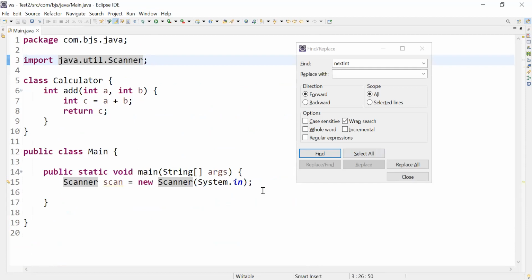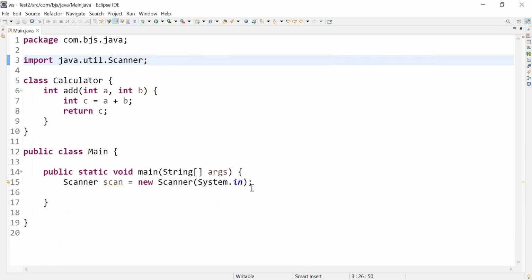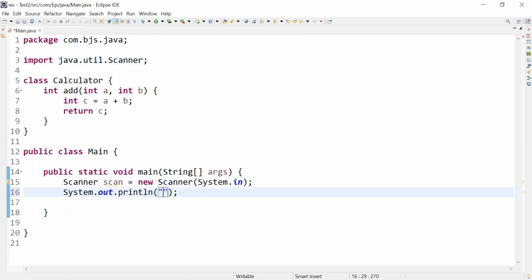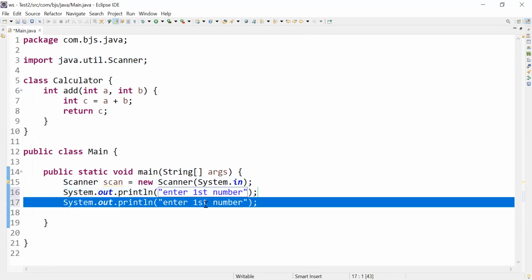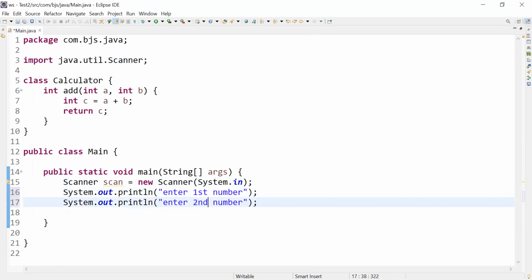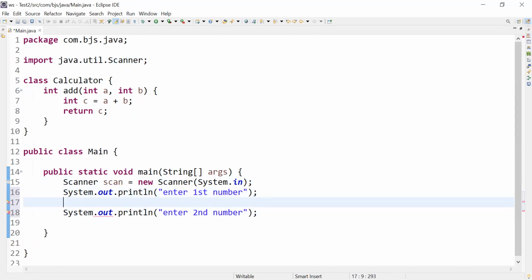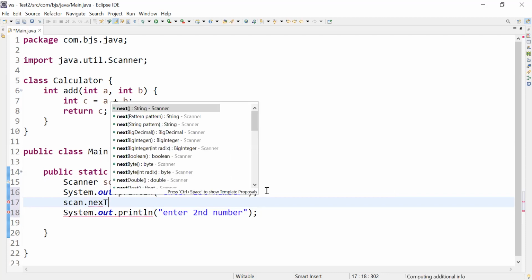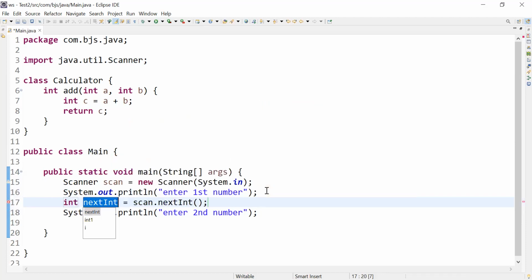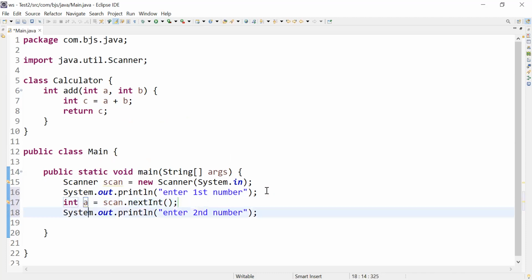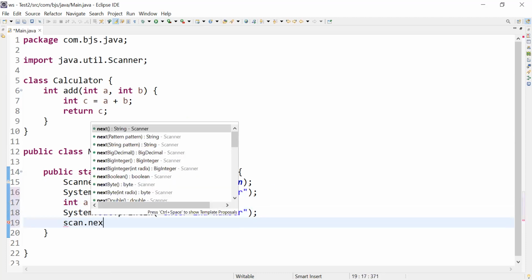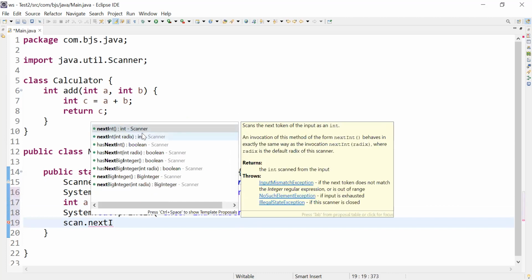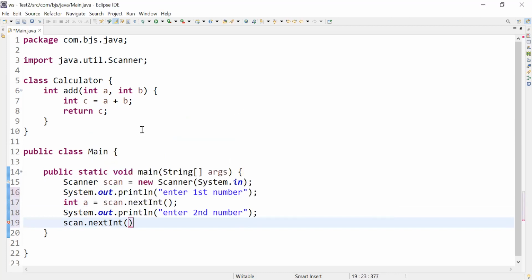Okay, now let me just execute my program and I'll come here. I'll write sysout, enter first number. Okay, and I'll write here, enter second number, but I need to collect the first number. I'll write here something called scan.nextInt. See here, so many methods are coming, but I want the nextInt method, and I'll store it in something called a. Similarly, I want to collect nextInt. Can you see here so many methods are coming? Yes, and I will select the nextInt method. I'll collect the data and store it inside a variable called b.